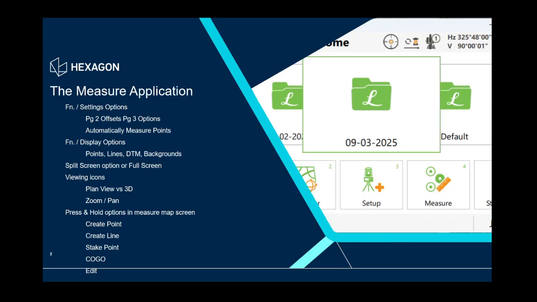Like you see, we'll go under the function button and the settings, and we'll look at some settings dedicated to the Measure app. Then we'll look at some display options, what you can turn on and off to configure the display in Captivate in the Measure app. We'll talk about the split screen and the full screen.